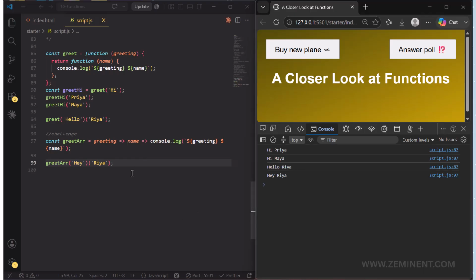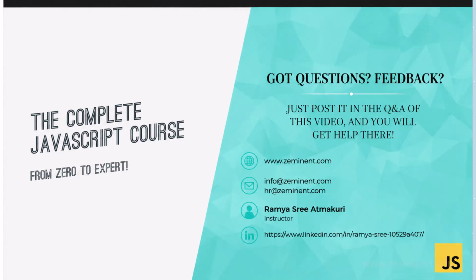So this is all about this. I hope that now you have a better clarity about these functions returning functions. This is all about the session. We'll continue in the next one.